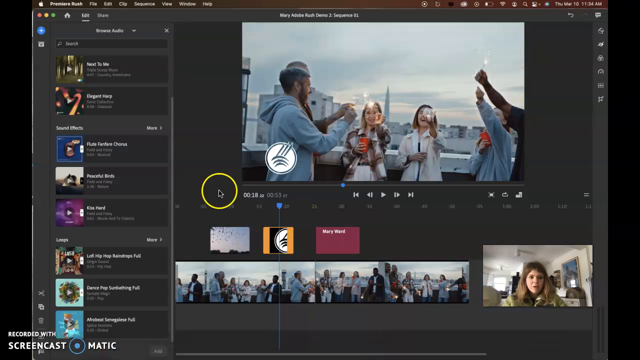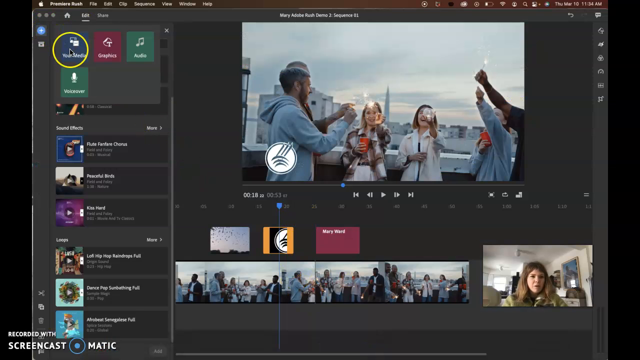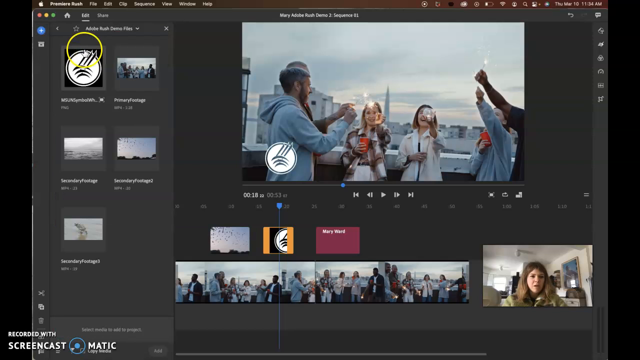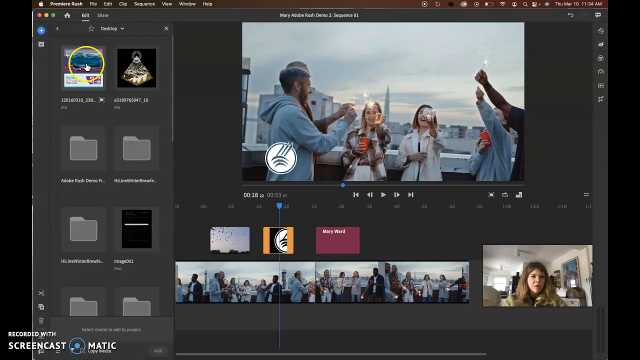Okay, let's go back into Adobe Rush and let's go to import your media, and I'm actually going to back out of here and I'm going to go to my downloads folder.